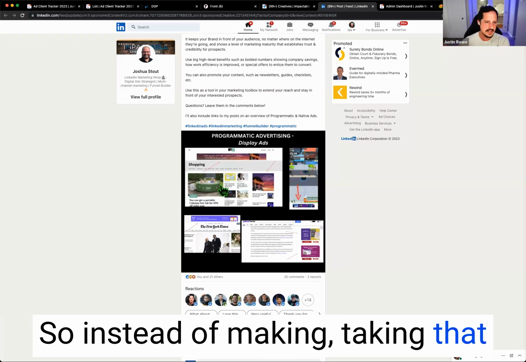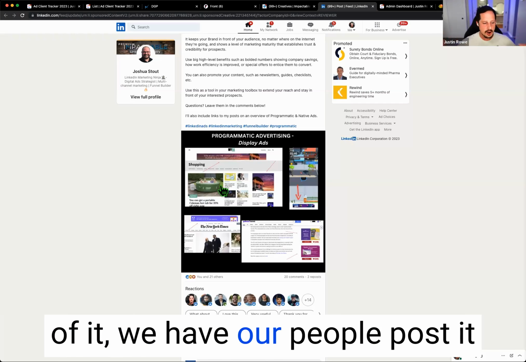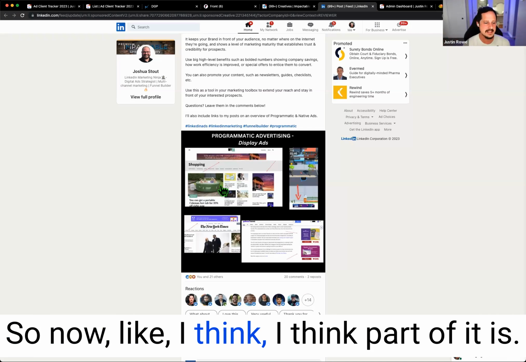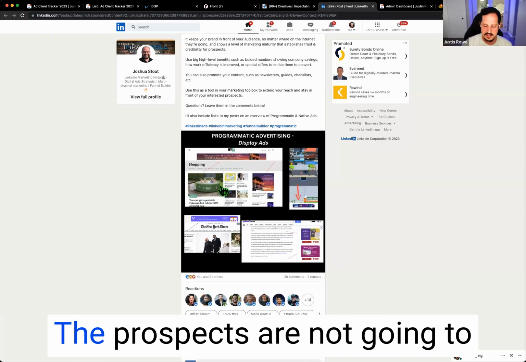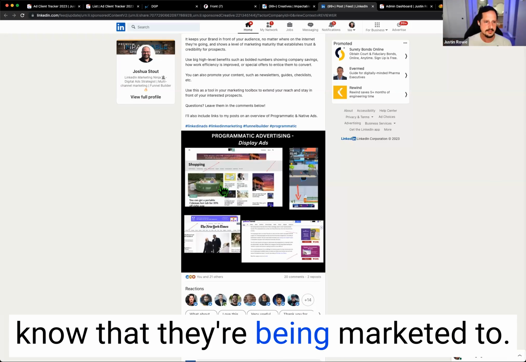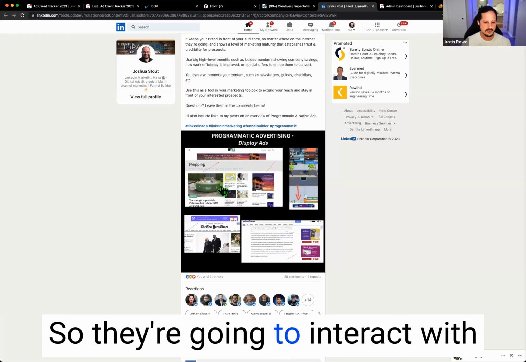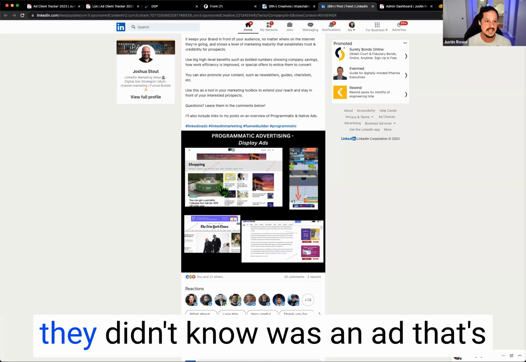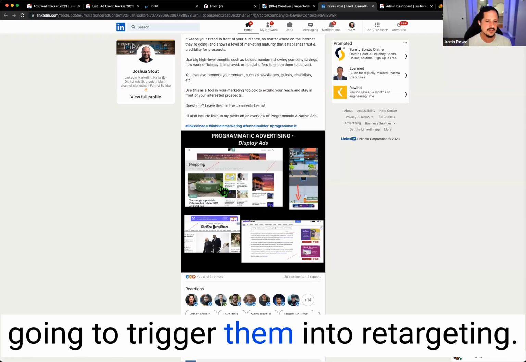So instead of taking that experience and making an ad of it, we have our people post it and then sponsor those posts. Part of it is the prospects are not going to know that they're being marketed to. They're going to interact with some personal post that they didn't know was an ad. That's going to trigger them into retargeting.